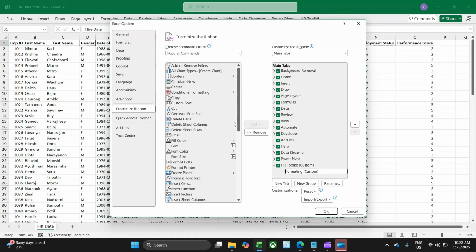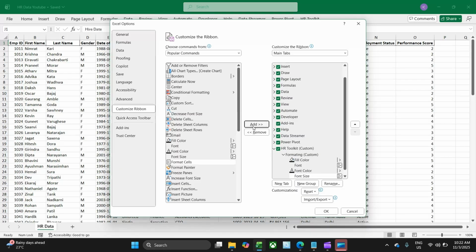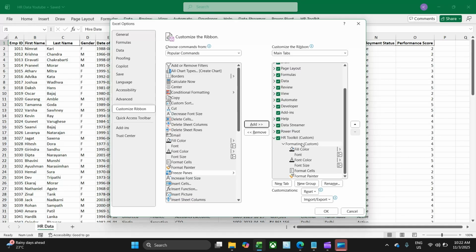Now let us add some formatting commands under this. In the popular commands, let me see here. So I have the fill color. I want to add that. Where is it going to get added? It is going to get added under the formatting. I'm good with that. I want the font. I want font color. I have font size, and maybe I'm also going to add my format cells and my format painter. So these are all the commands that are related to formatting.